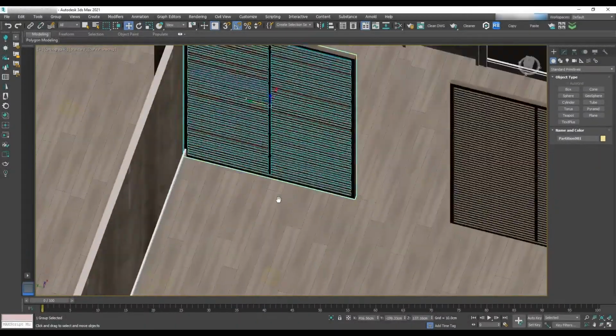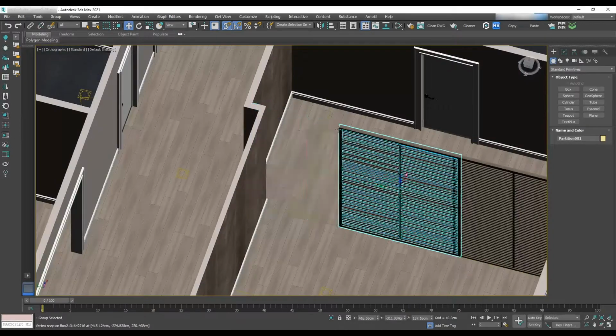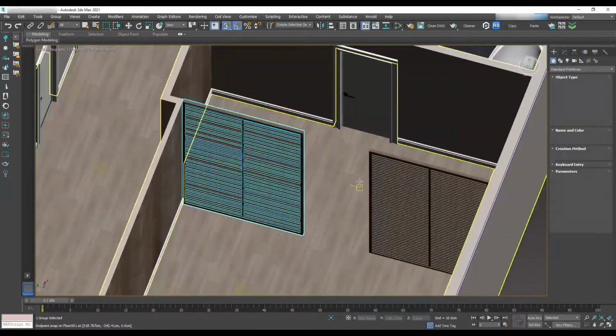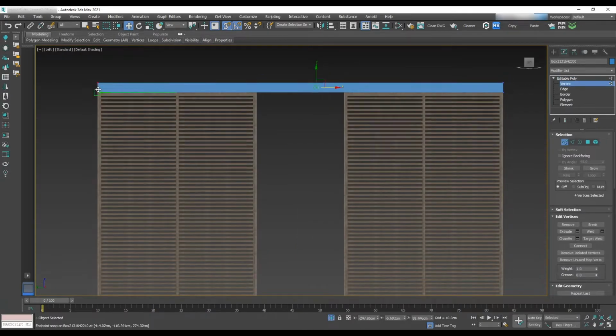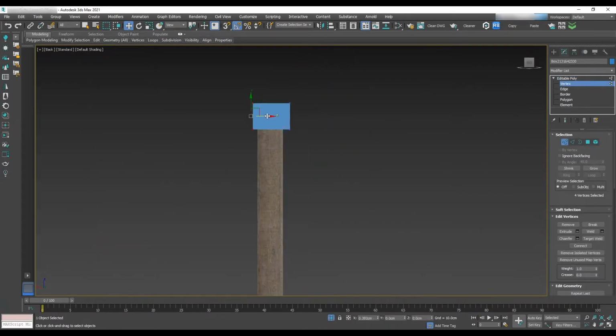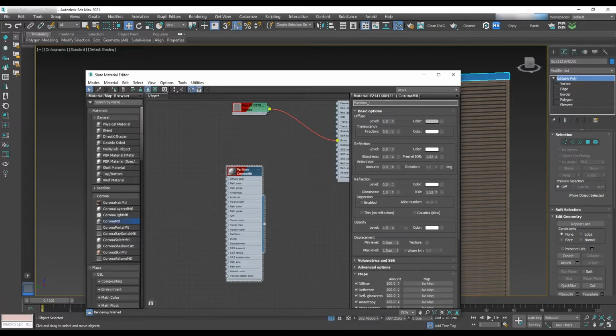After doing that, we need to instance this partition for the other side. We have an additional piece on top of these two partitions to attach them to the ceiling. We'll make it with a box and use a dark gray texture.